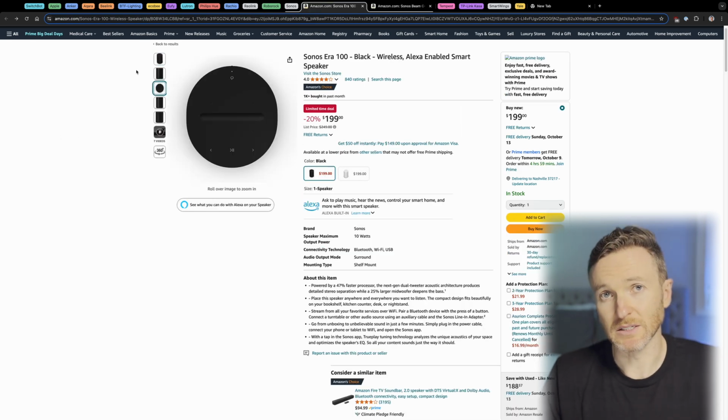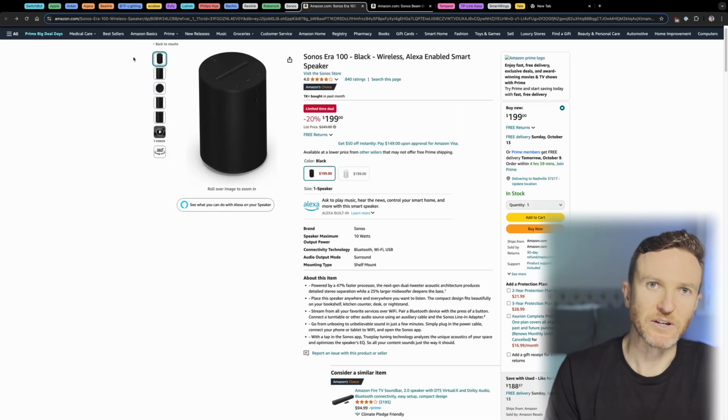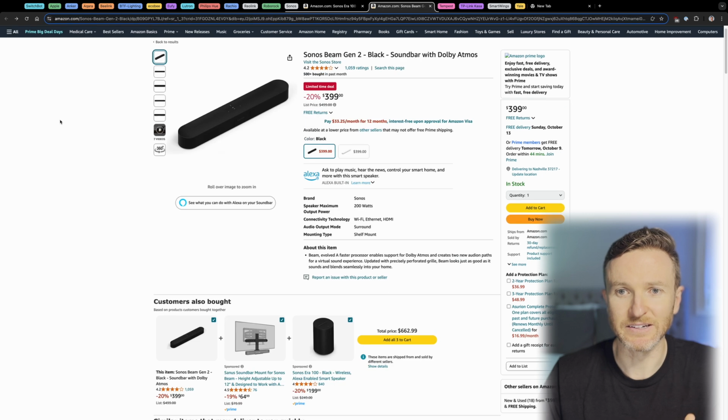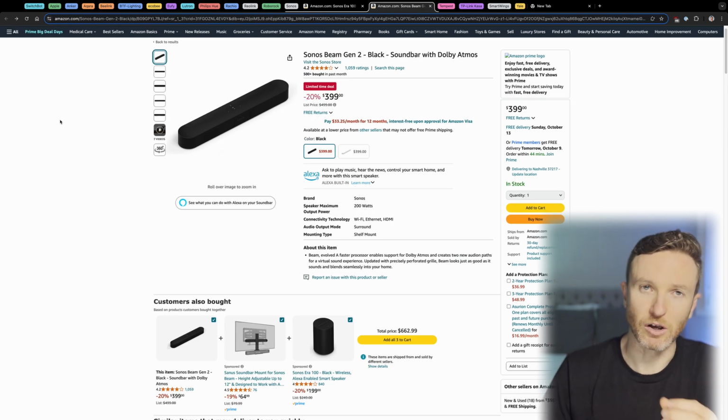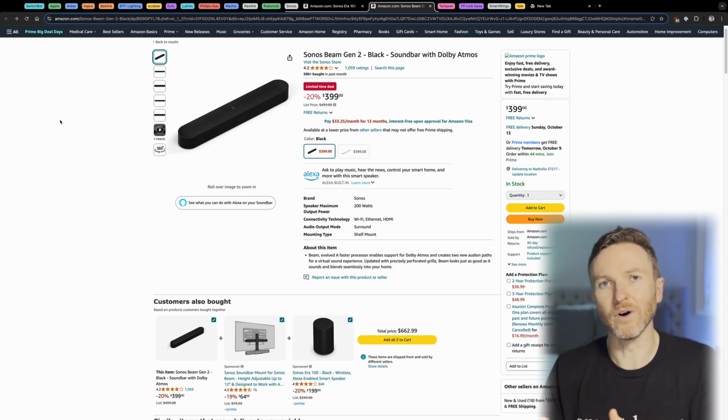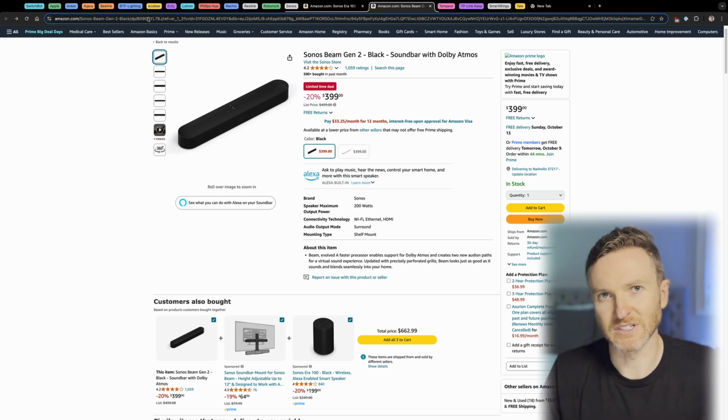Sonos has deals on some of their latest generation speakers for premium audio. The Era 100 is 20% off at $200, and the Beam Gen 2 is also 20% off at $400, which would be great for a home theater setup if you're looking for a soundbar.